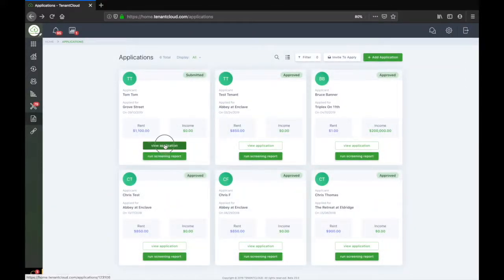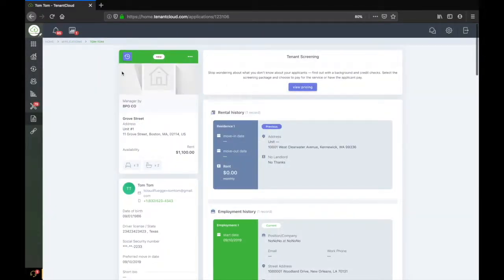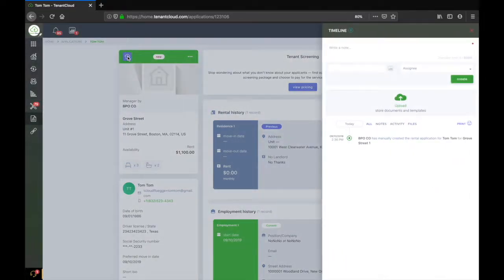The other cool thing is if you go into the view application, you can actually click this little purple icon. And again, anywhere you see this purple icon in TenantCloud, this means that you can view a history of some type regarding the page that you're on. So in this case, this is the application that I created, and it'll tell you that I have manually created the rental application for this property for this person.